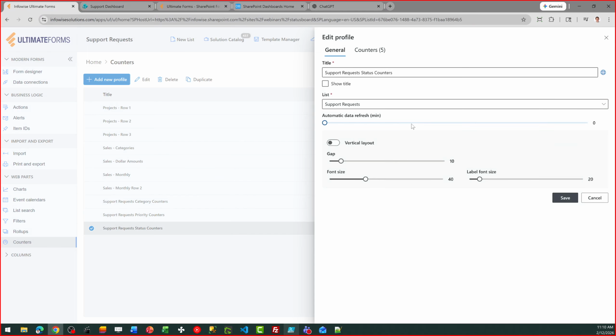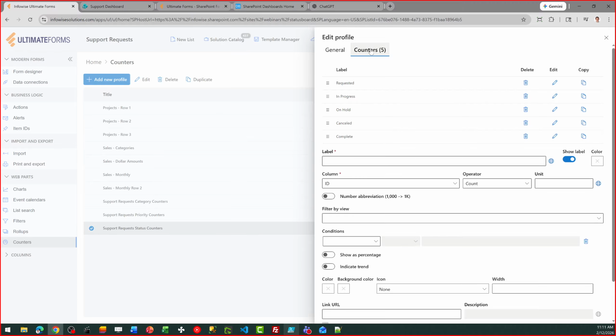So those bars, I had those rows going across. We're going to have a profile for each one of those. I just put my title on the top. I can optionally show that if I need to, and then I select which SharePoint list I'm querying data from. Then I've got some UI options. I can control the distance between the different counters on the page. I can set that to whatever I want. Usually default options are just fine. And then also the font size and the label. So that's just kind of your container level setting.